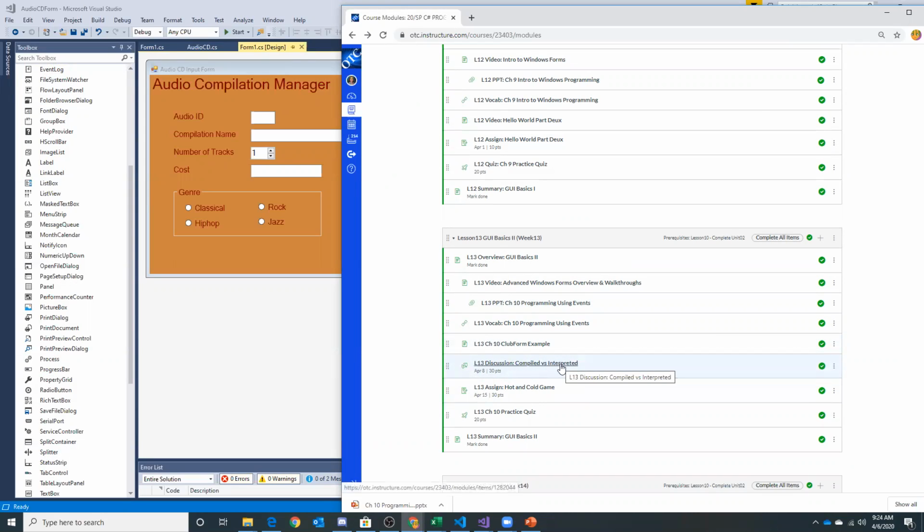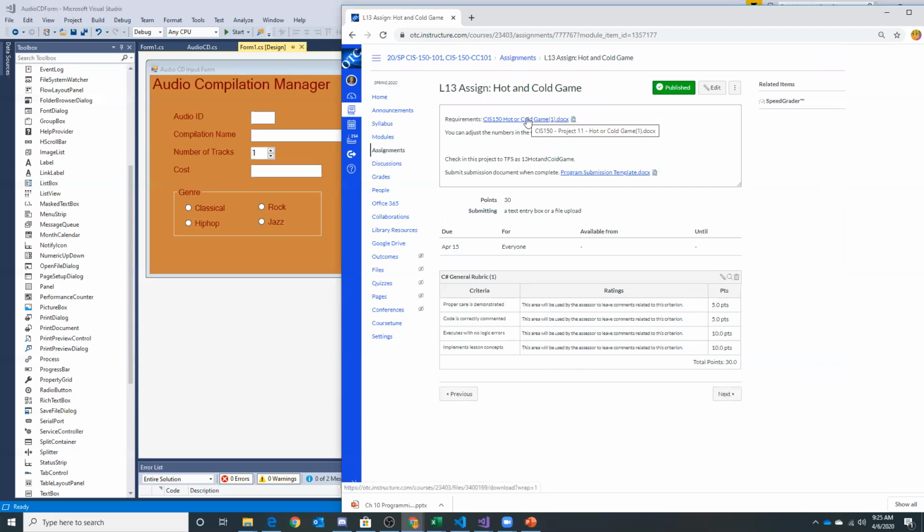But I want you to be very aware of the differences. And then an assignment. Let's take a look at the assignment. This one I think you'll like.